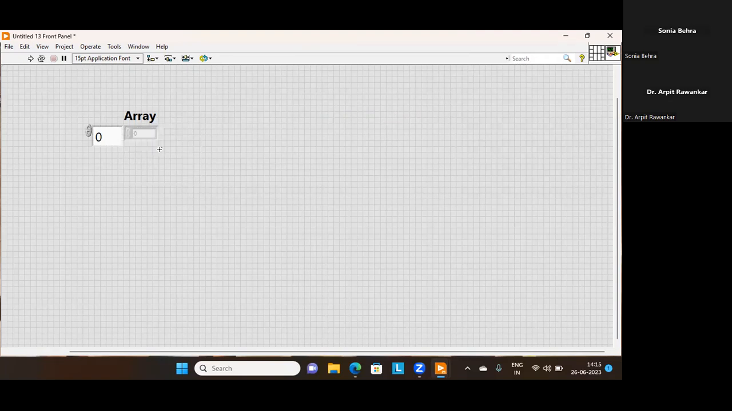Now this is done. So now this becomes an array. If you want to increase its size, just drag it from below, just expand this. So 1 2 3 4 5 6, some elements I have actually created.